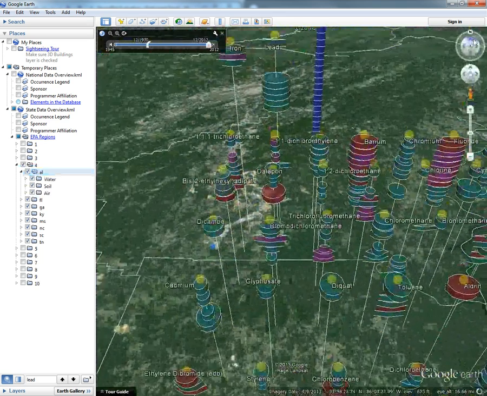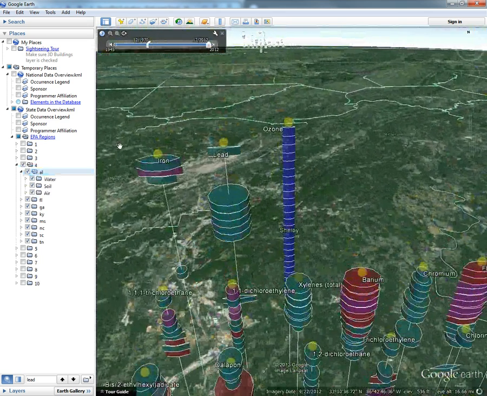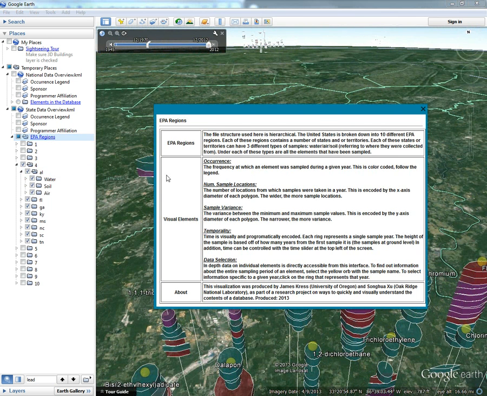So we have quite a few different methods of visually encoding data into this visualization. And an overview of those is available here by clicking on the EPA regions. We have a visual encoding for occurrence, number of sample locations, the sample variance, the temporal distribution of our data, and the ability to select in-depth information by clicking on the data.